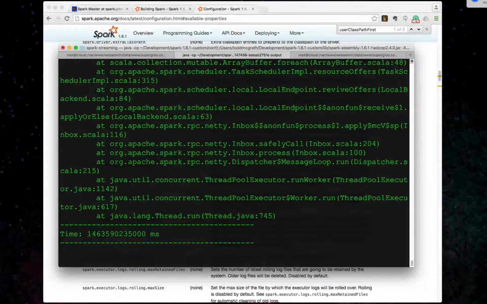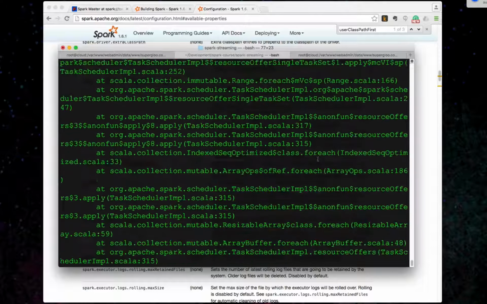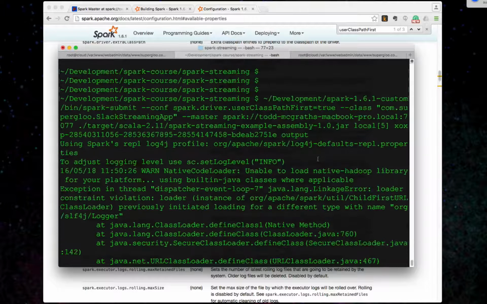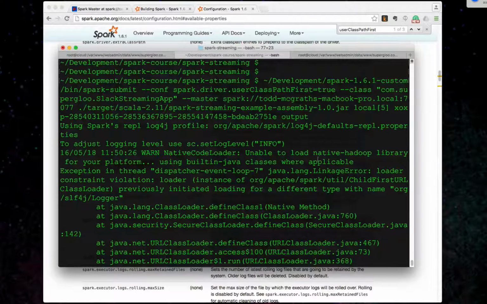Oh, we see an error right away. So I'm going to hit Control Z, and I'm going to go up and see what error we have now. Okay, we've got a new one now, and I'll highlight it here. Linkage error. Instance of, okay, I'm just reading out loud. This SLF4J, as they say, or SLF4J logger.